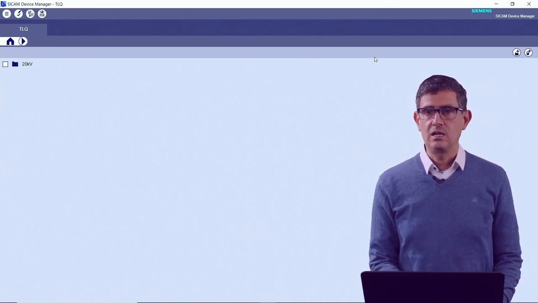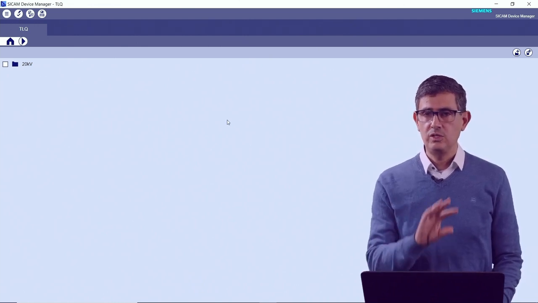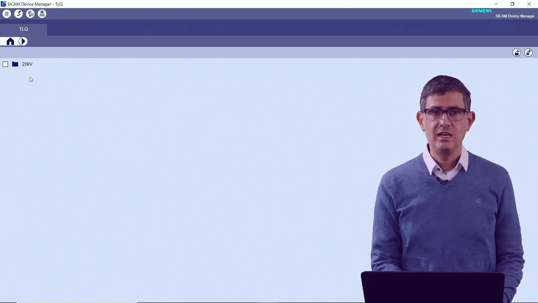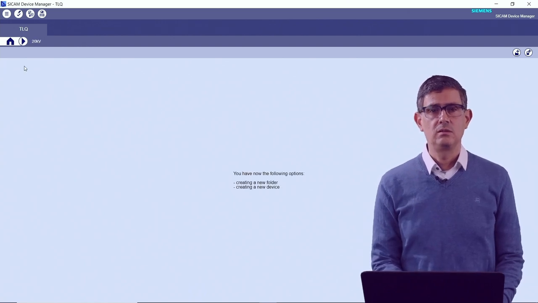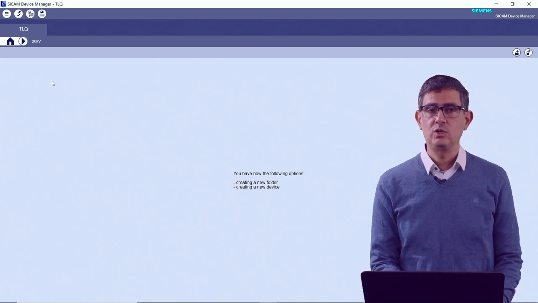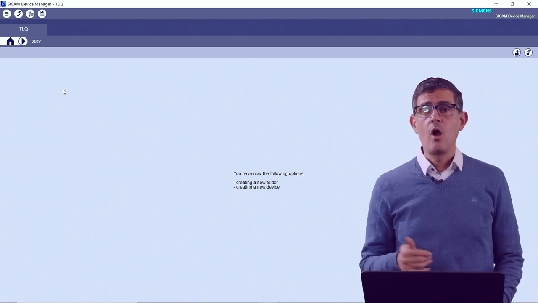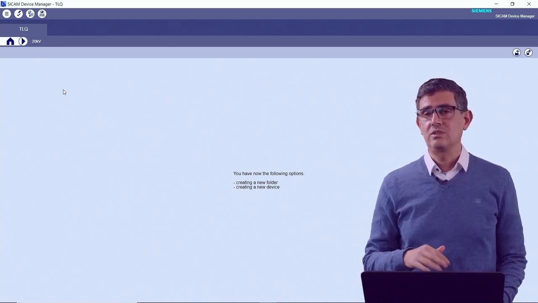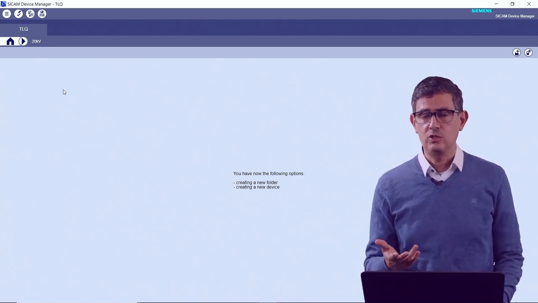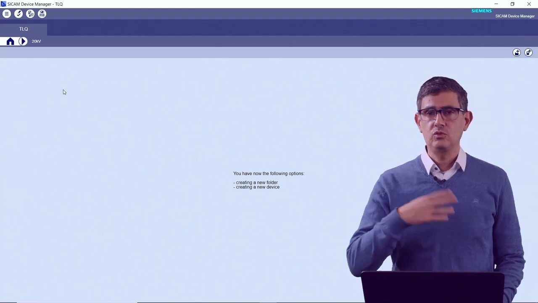I can create more folders here if I want to create a structure, or I can navigate into a folder. By clicking on that, I know that I'm in the project TLQ folder 20 kV. I can proceed now to create even more folders if I want to structure it even more, or I can just proceed to create directly an RTU. You can create an RTU even without creating any folder.